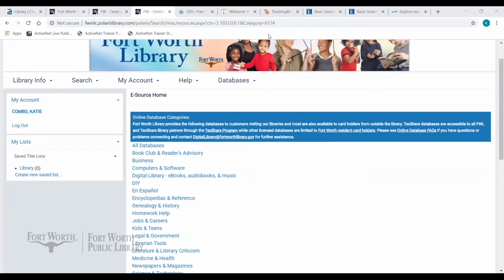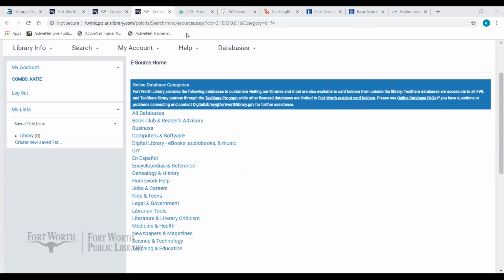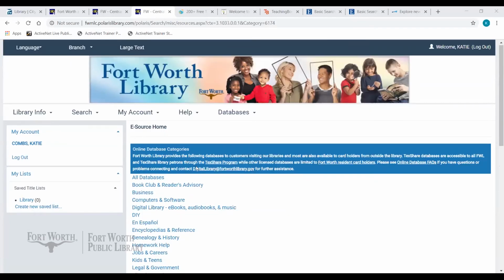So I will be on here. So this is kind of our main database section. So we have a couple of different categories. We have our book club, business, computers, etc. I'm just going to take a few. I think we have just about five resources that we're going to touch on today.